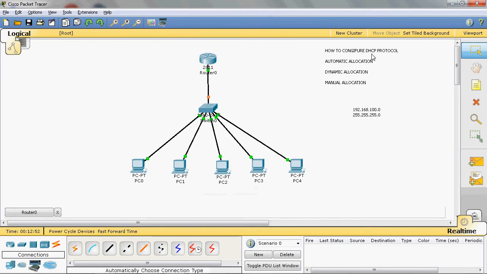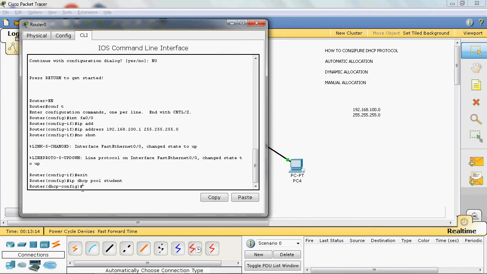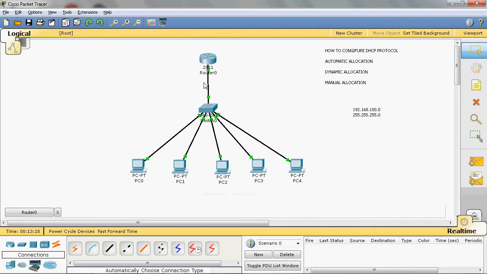Now we can configure DHCP protocol on this router. The syntax for configuring DHCP protocol is ip dhcp pool, then pool name. Pool indicates a group, so in this network I will give the group name as student. In global mode we can give ip dhcp pool name, and then it enters into the DHCP configuration mode. Here I will give the network address.